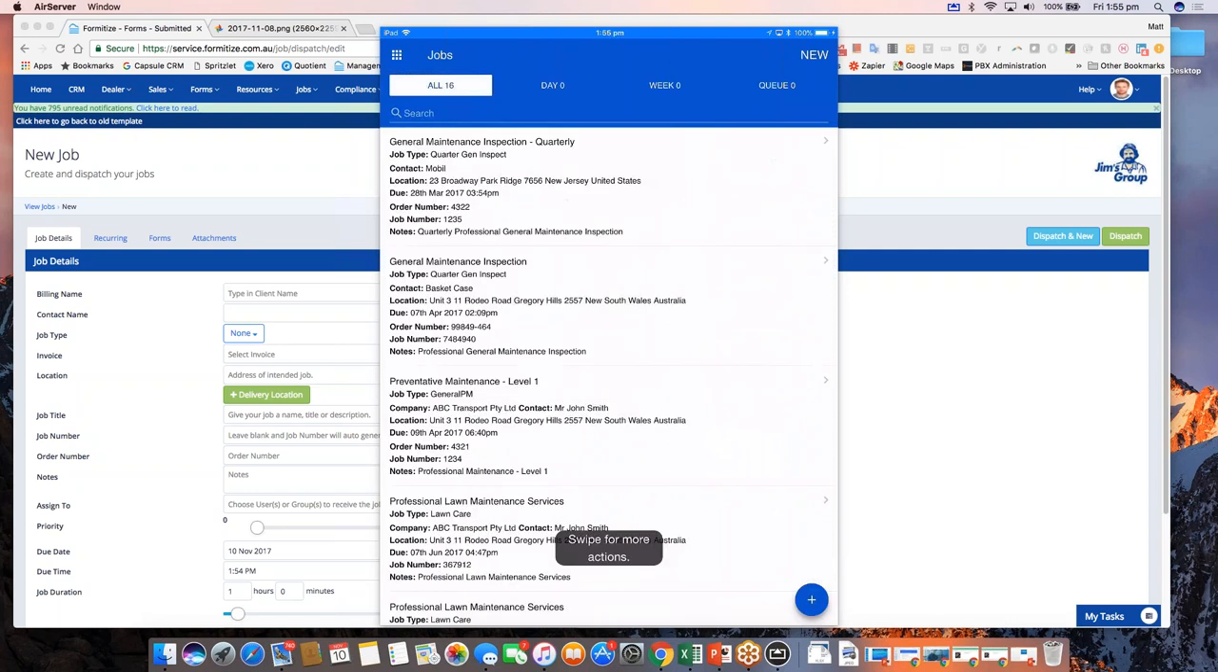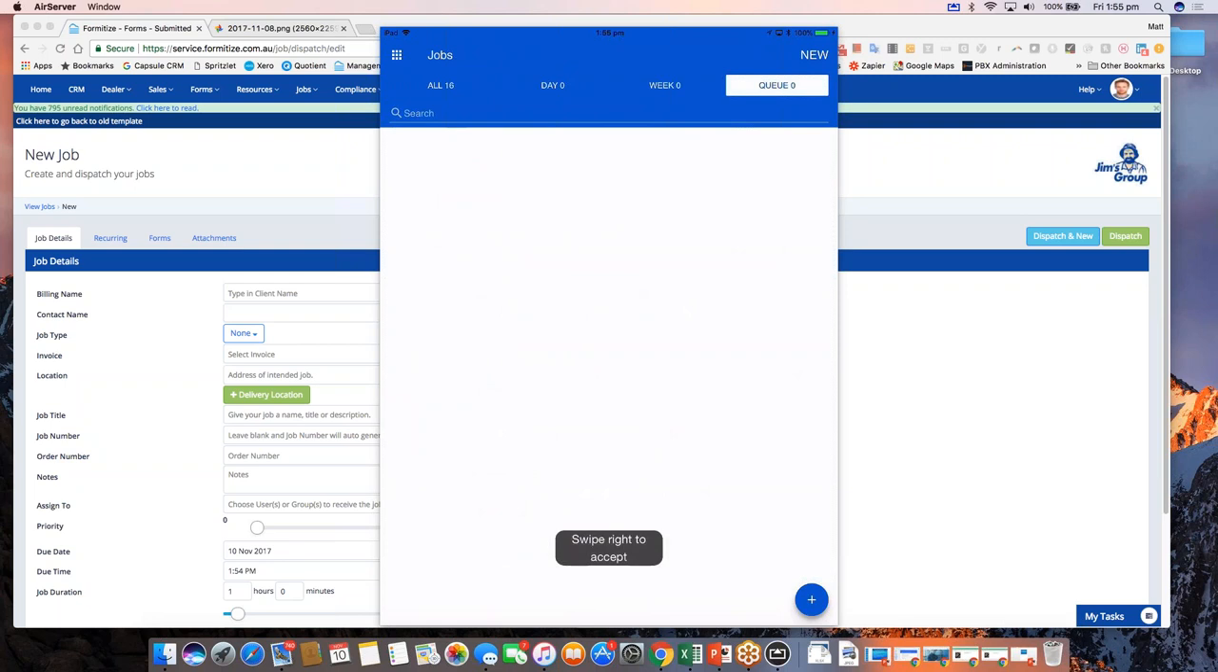We touched on this earlier this morning, but just to give you an overview, the first page is all jobs. The second page is to view jobs for today. The third tab shows jobs for the week. And the fourth option is what we call queue. And this is like a taxi rank. If you imagine from the portal, you can dispatch the jobs to everybody or everybody in a particular group. And whoever accepts it first gets it. So it's just like a taxi ranking idea. Once one person accepts it, then it'll disappear for everybody else. So first in, best dressed, basically.